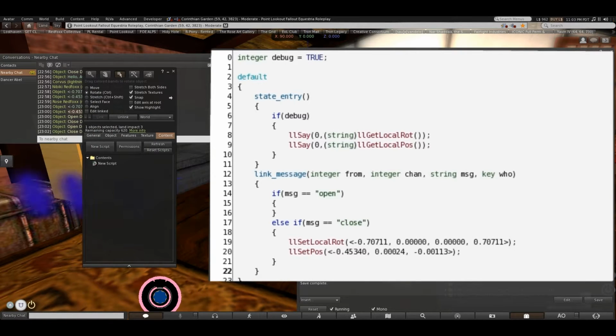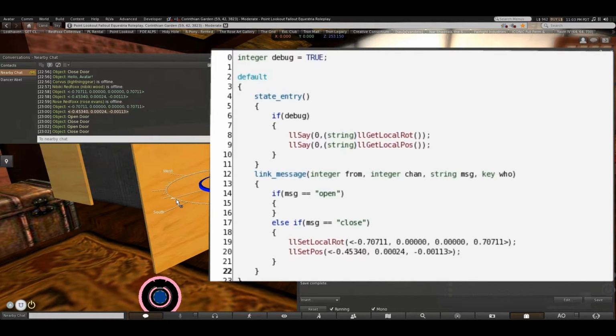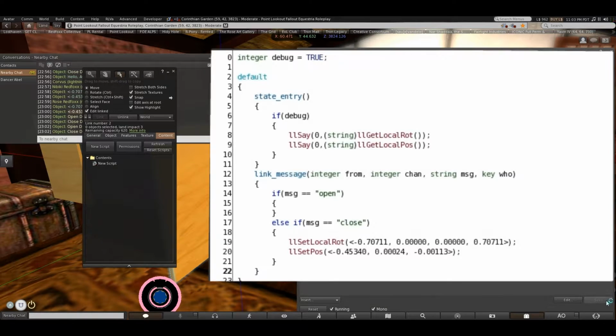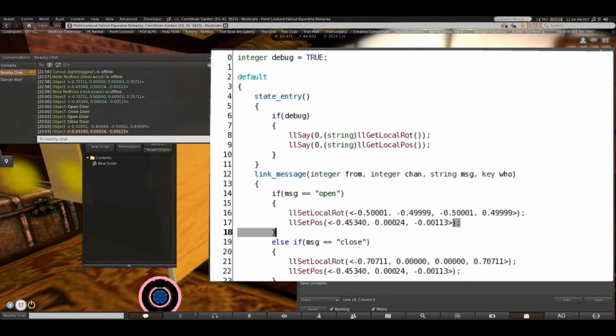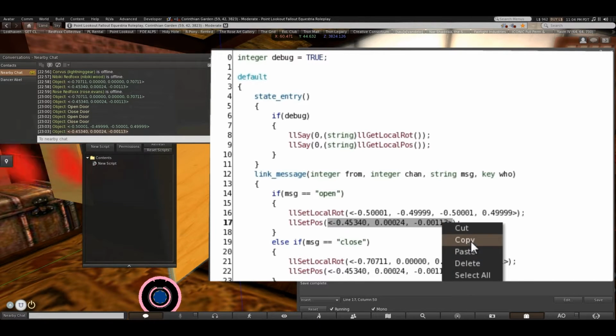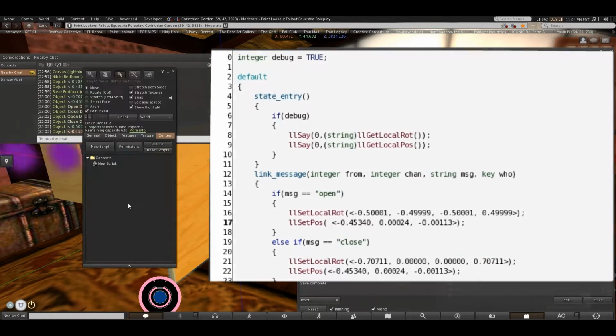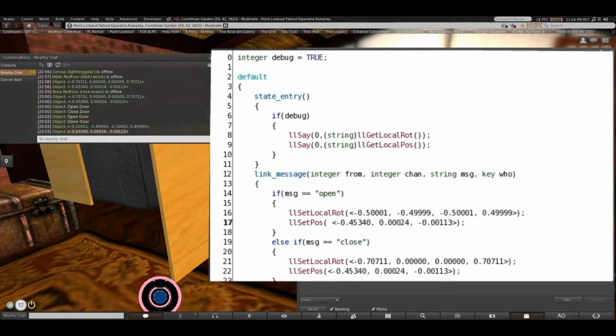So we are going to now adjust this for open. Save. New numbers came in. This is the local rotation. This is the local position. We can close that, save that.